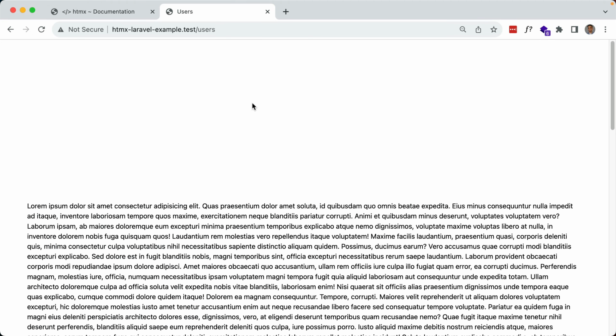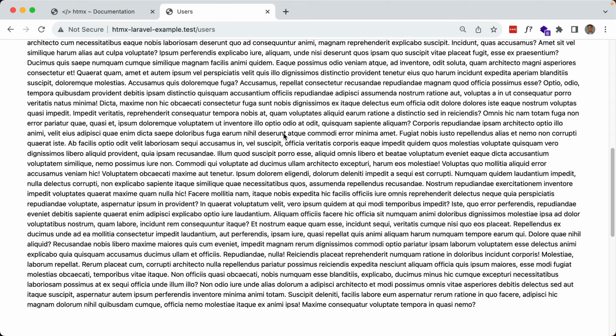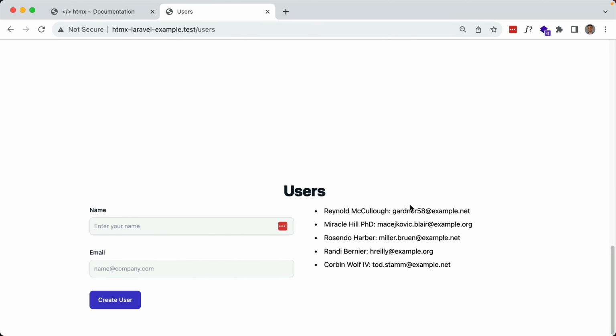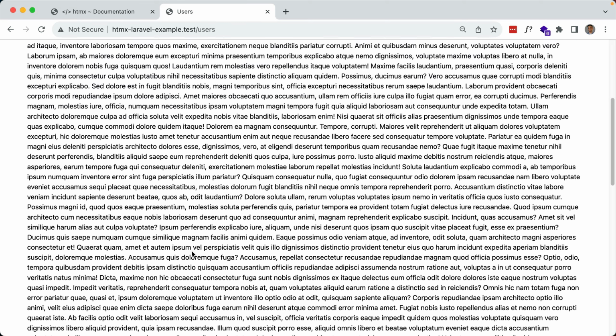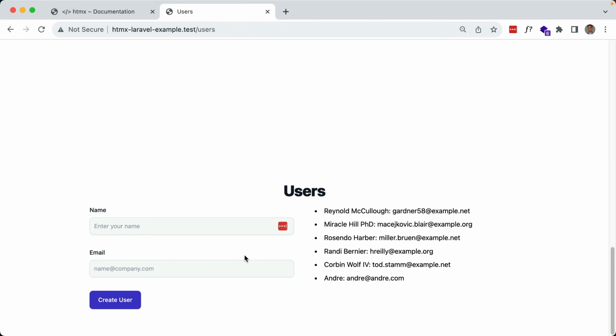Okay, let's take a look at another example here at /users. It's almost the same thing as our contact form, but we also have this list of users that we want to update as we add new ones here. So if I add one here, create user. Again, this is without any AJAX. So it does a full page refresh and scrolls back to the top, but it does work. So you can see that new user here. But we want to make use of AJAX and HTMX for this. So let's go ahead and do that.